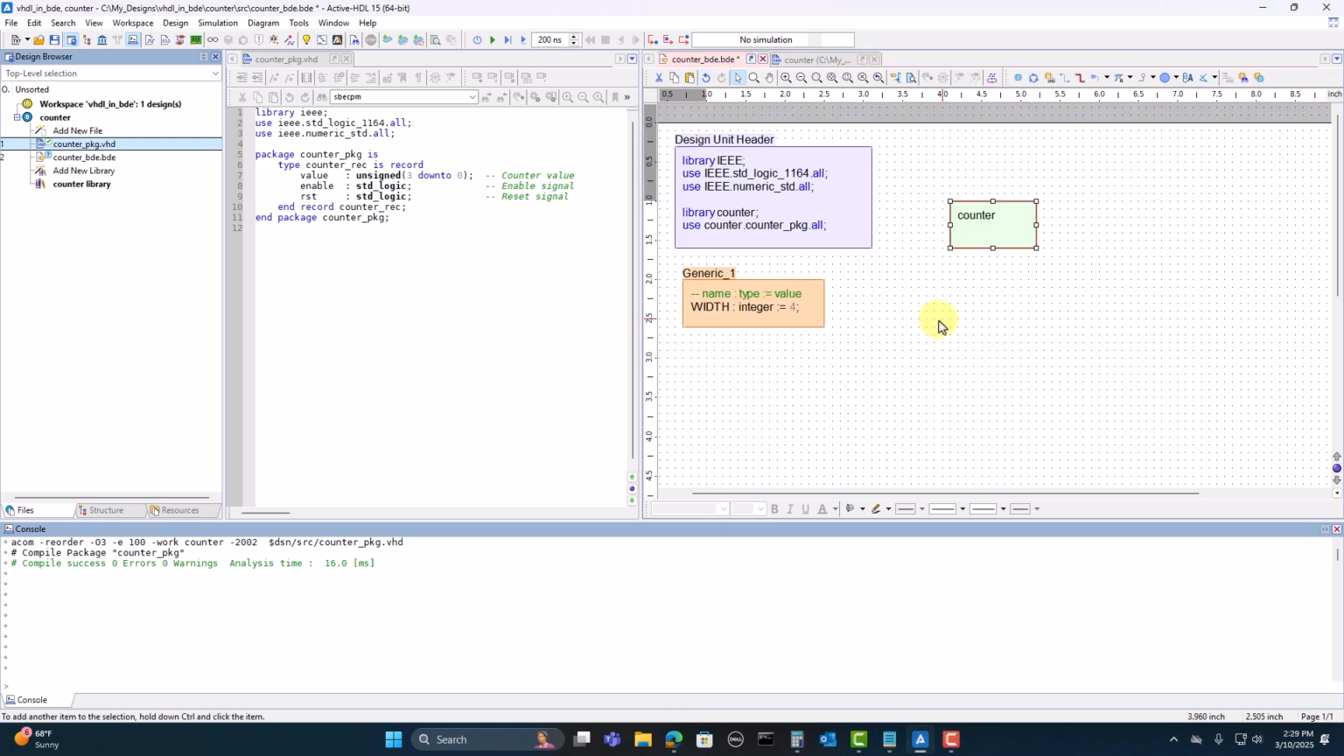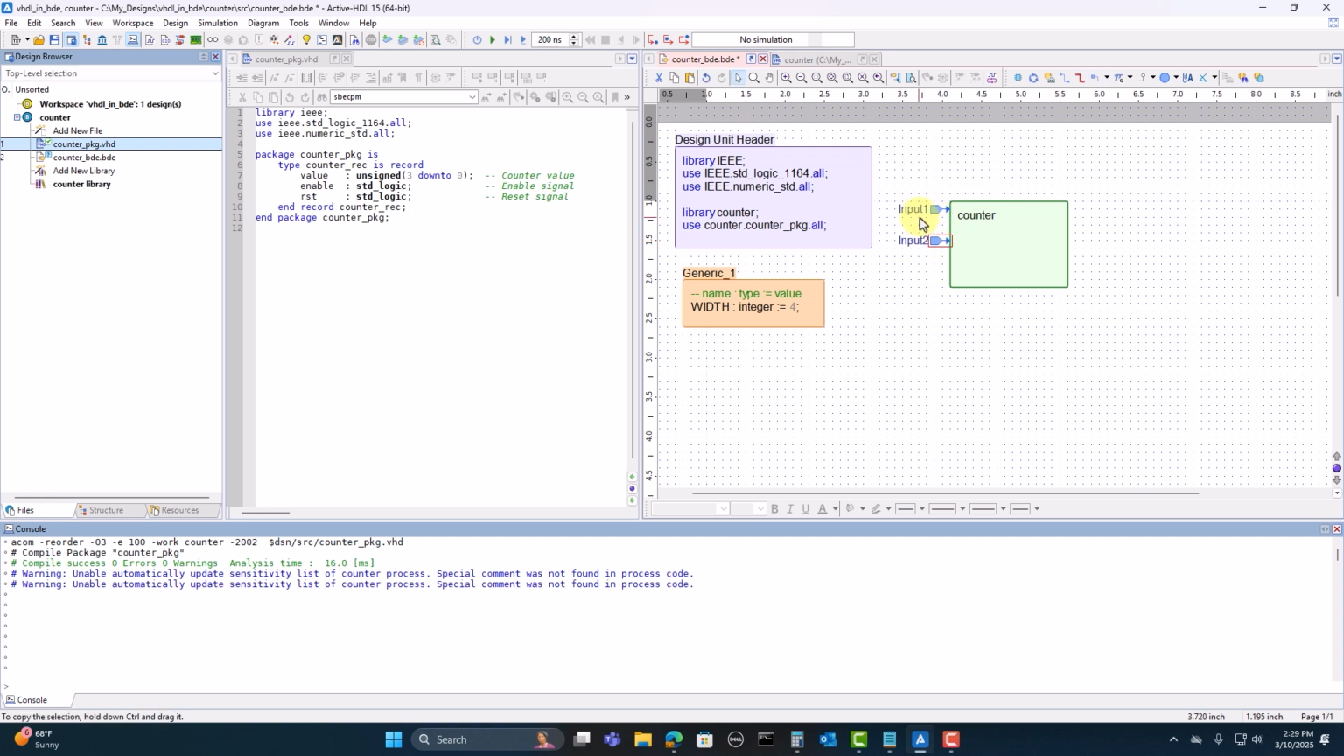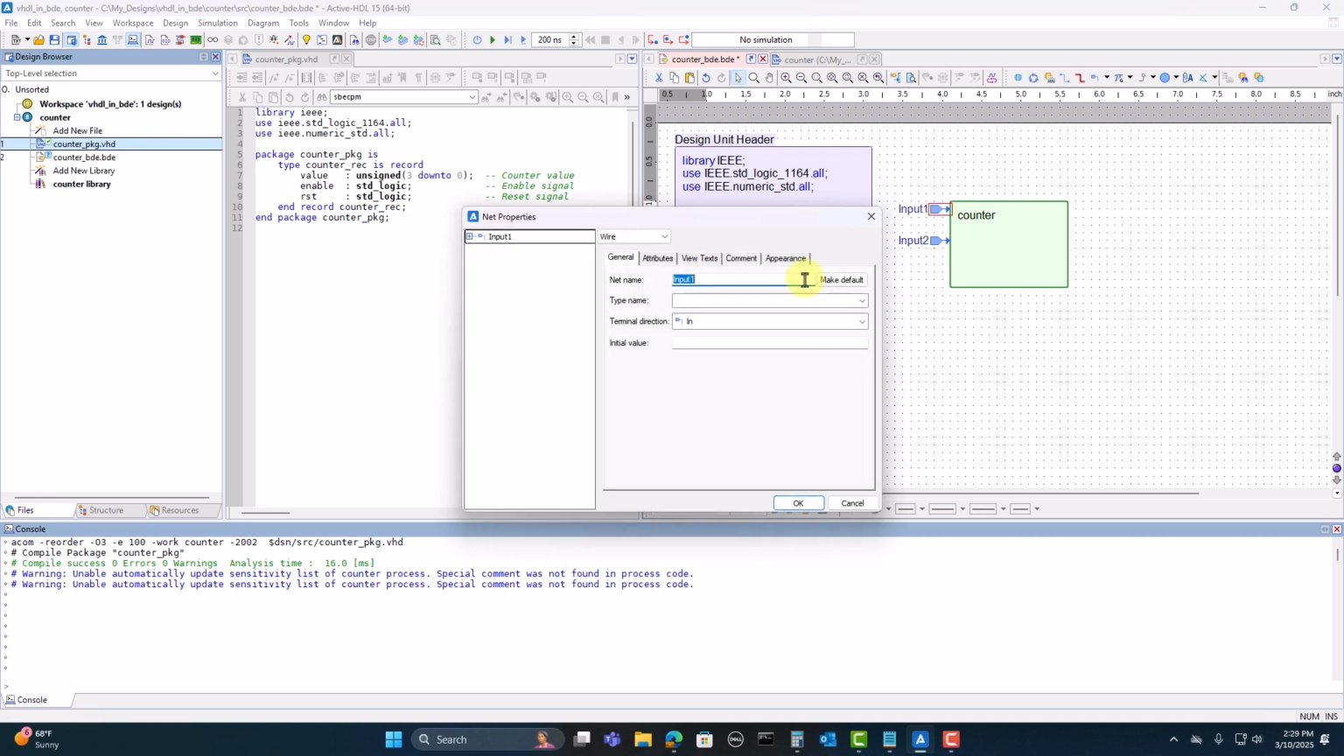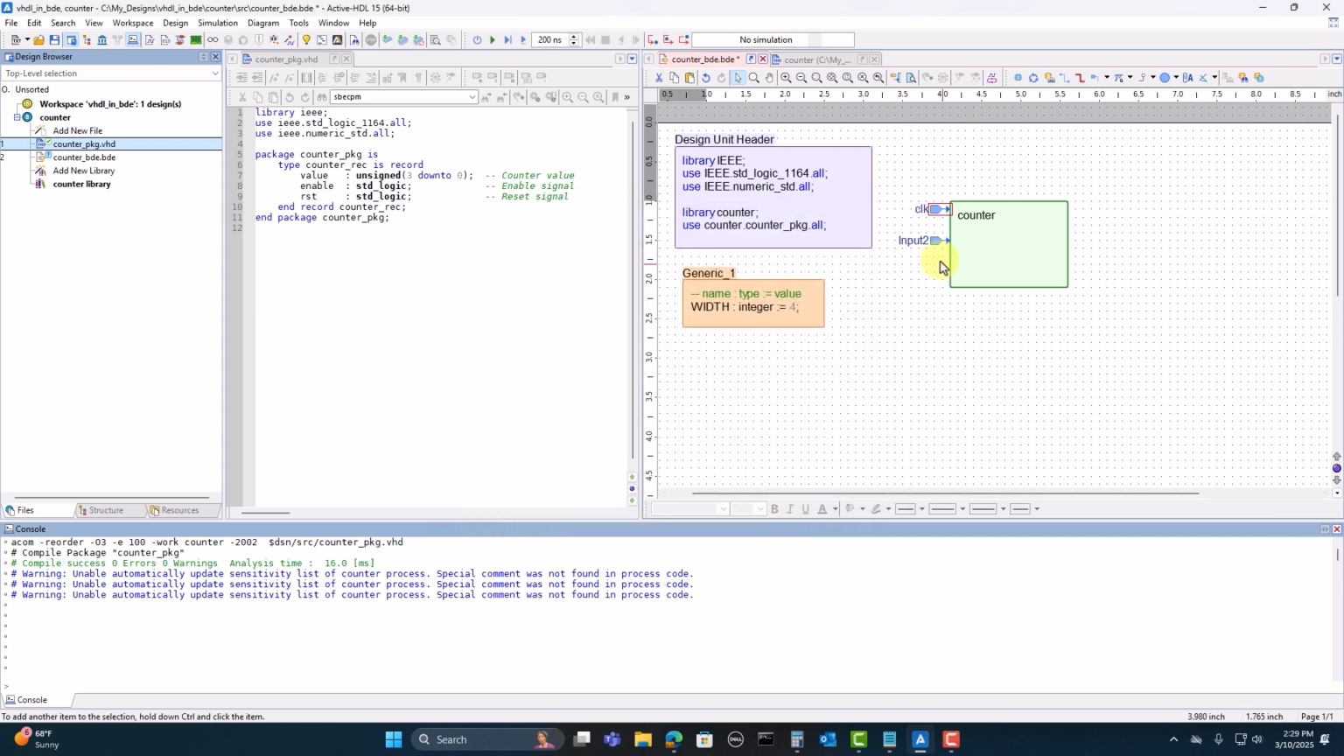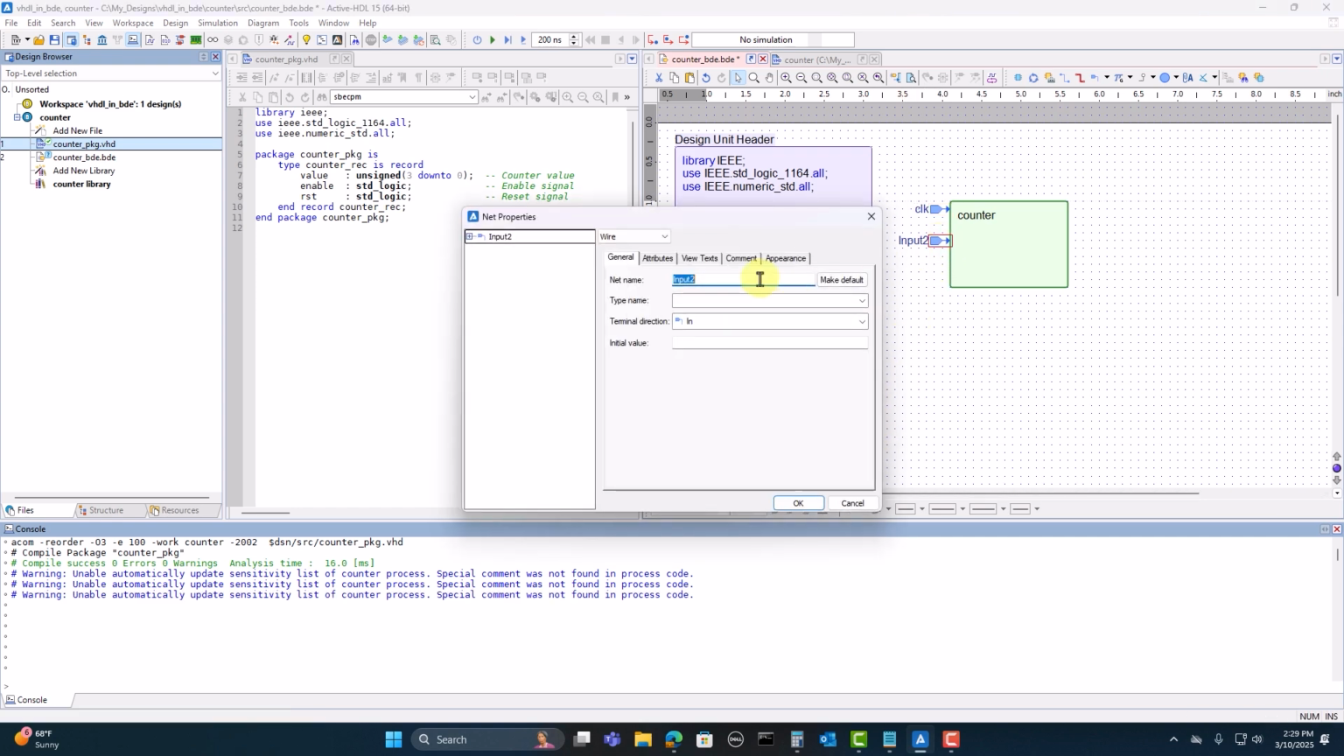Now I want to add in my inputs. These will be the clock input and the values from the record I compiled earlier. I'll make sure I select the input terminal and connect 2 of them to the process block. I'll double-click on this pin to edit its name to clock, and I'll click OK. Then I'll double-click on this pin, change the name to control, and go over to this little drop-down menu and change it from a wire to a record.